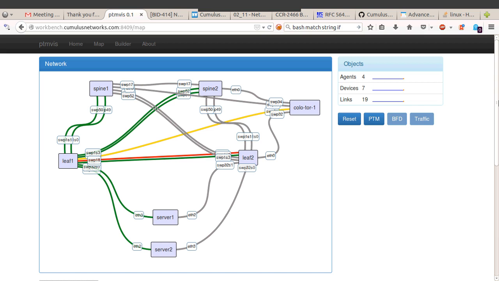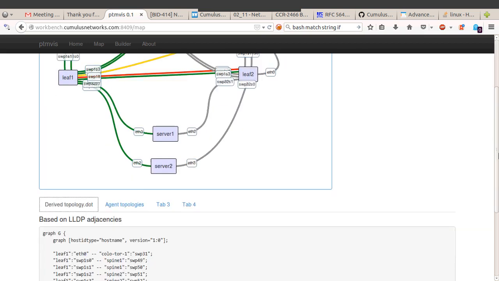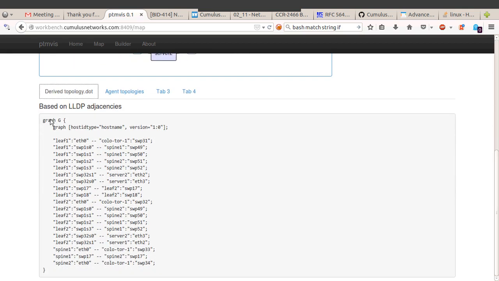You can go download it. It's put together using basic open source tools. And what you essentially do there is you can see here that this is based on LLDP adjacencies. This is the derived topology.dot file. This is running on something called a Cumulus Workbench. Cumulus Workbench is something that you have access to if you want to test out Cumulus products without actually having to buy it.